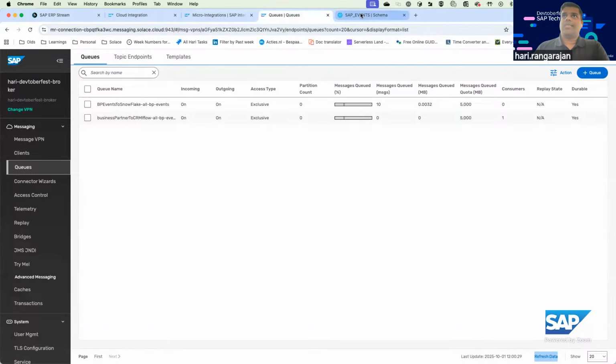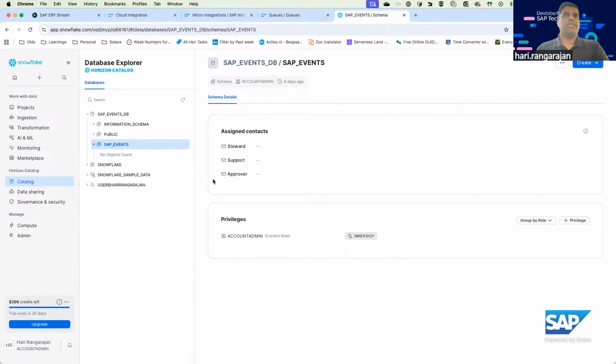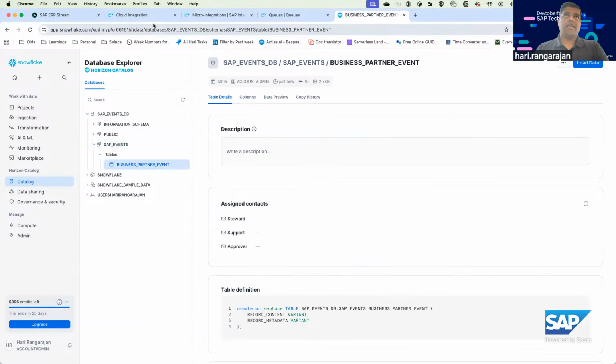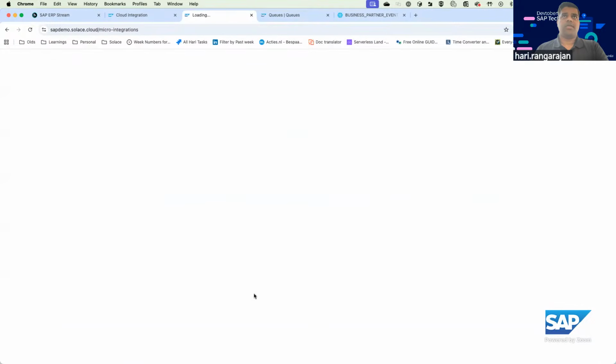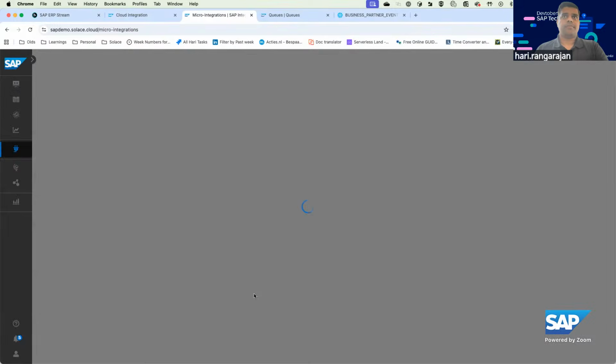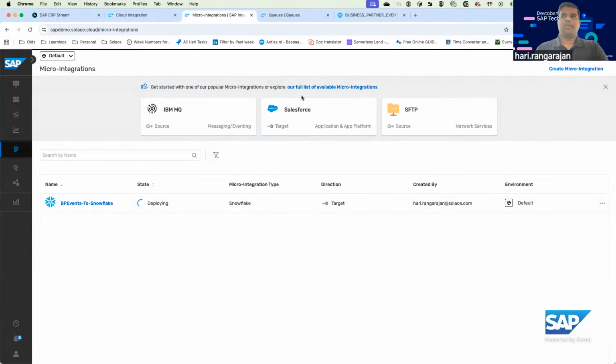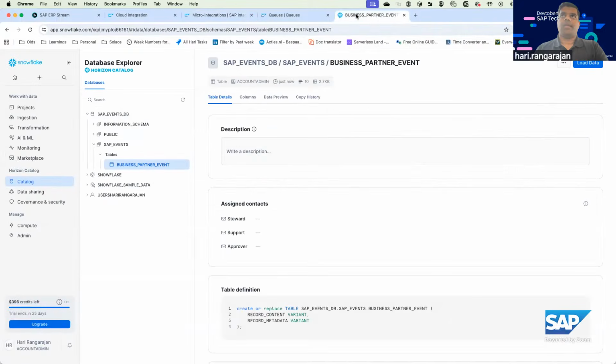But let's go and see what has happened in Snowflake if it's doing something, right? So this is my SAP events database, and I have the schema within it. If I refresh it, it should create a table for me. It's there. The table is there. Let's just look at the micro integration status as well, just once. If I refresh this in a second, it's still deploying, but then it's doing something in the background at the least.